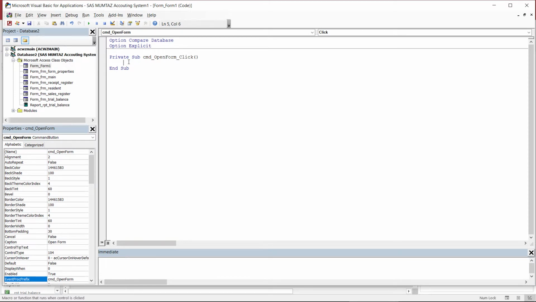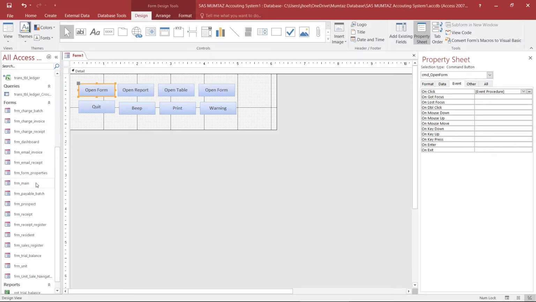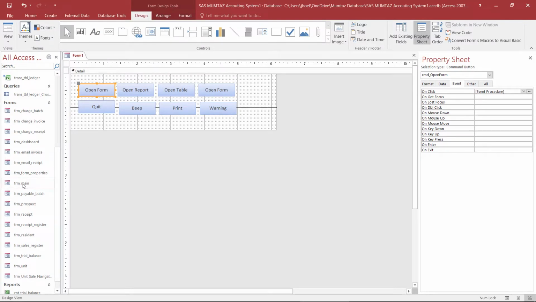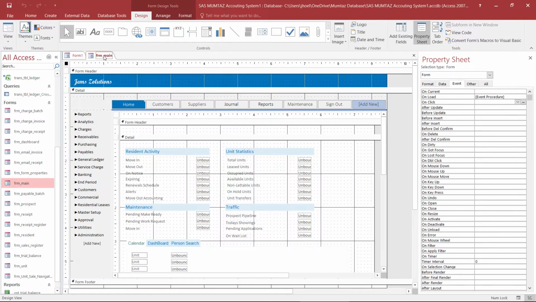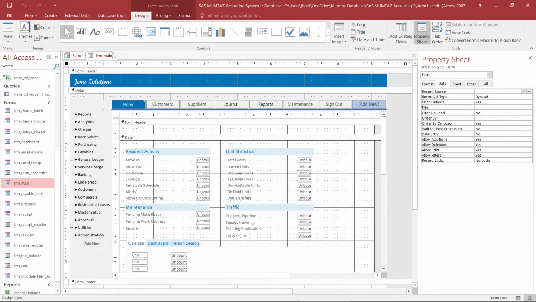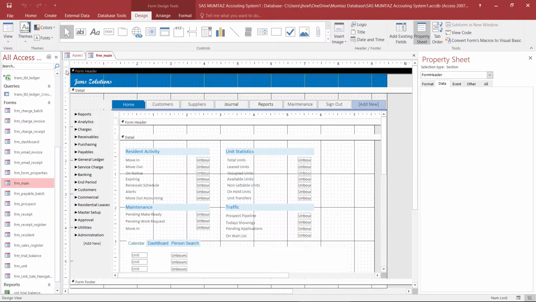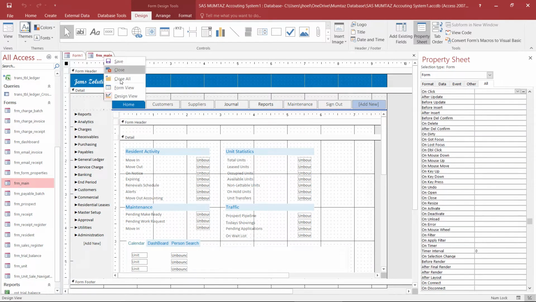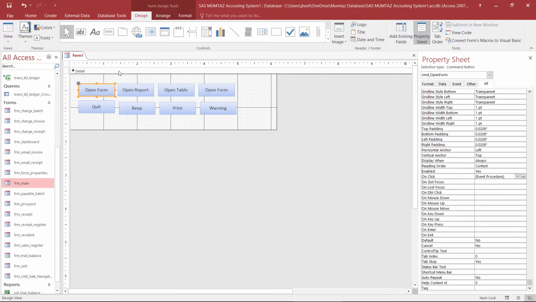So let me type the code. So our code will be DoCmd.OpenForm. So what is the form that we will be opening? We will be opening the FRM main. Double quote FRM main. So this is the name of the form that we will be opening. So when we go on all, so let us first click on this form. Okay, so the name is not showing there. So we will be opening this user form when we click the command button.